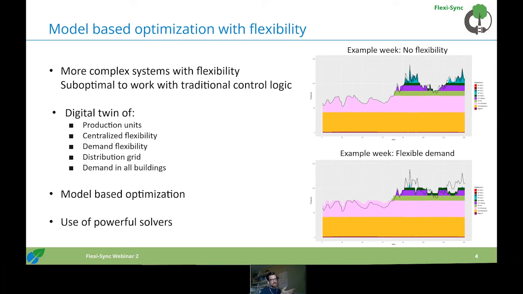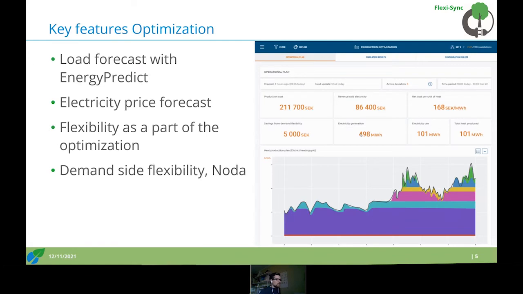And the result is a plan such as the ones you have to the right here, where we basically find how should we utilize all this flexibility in order to cut as much cost or environmental impact as possible. So enough about the theory. Let's jump into how the tool actually looks and what can be done with it.